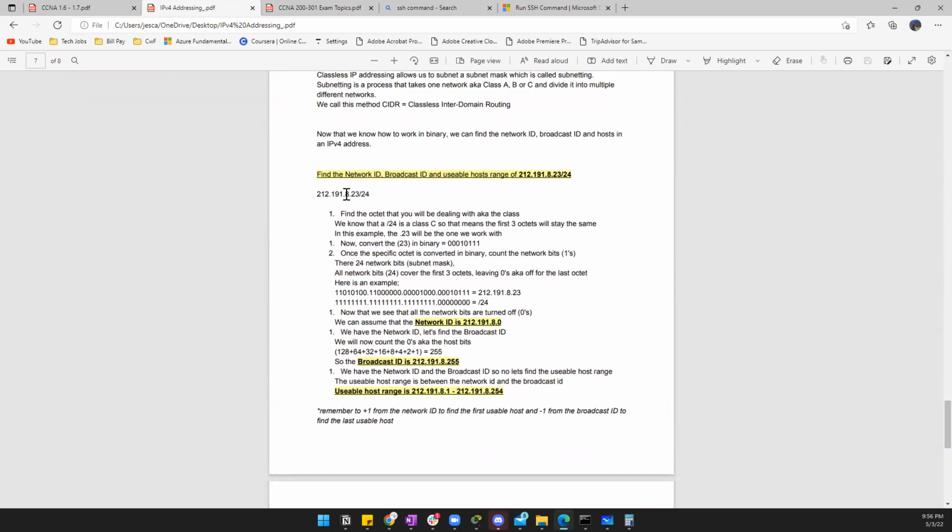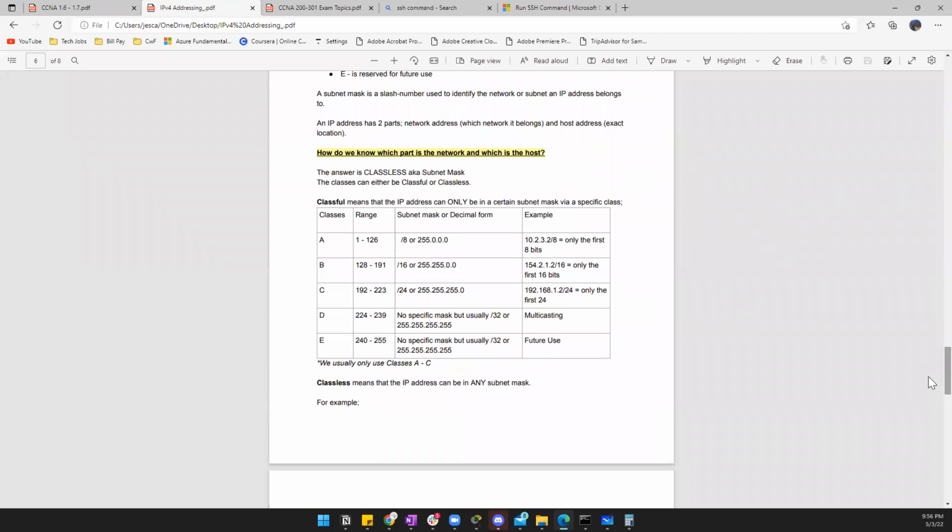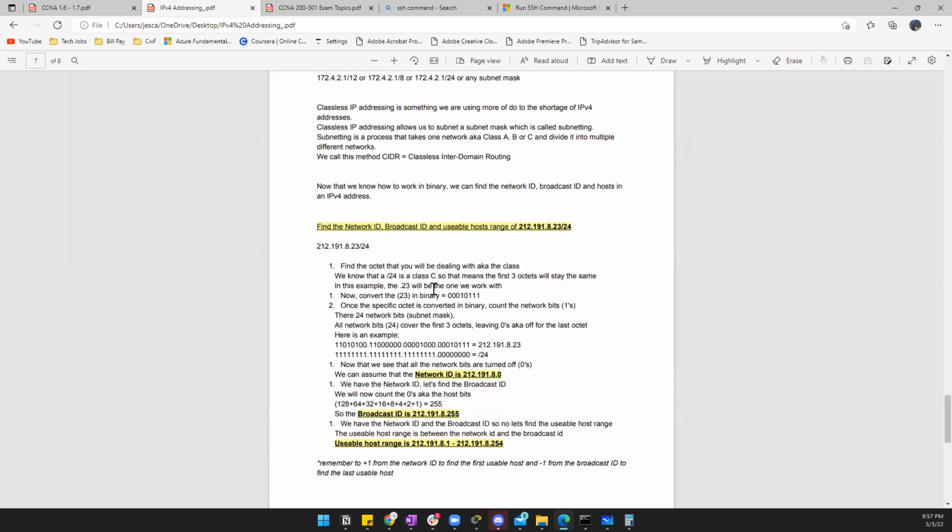So we have this example. This is an IP address with a subnet mask of /24. You're going to see this written a lot in the field, just like this, and you're going to have to break it down. The first thing you do is find the octet that you'll be dealing with, AKA the class. So which octet am I dealing with? What's a /24? You can always refer back to your notes. No one's saying you need to remember this in your head right now. So /24 is a class C.